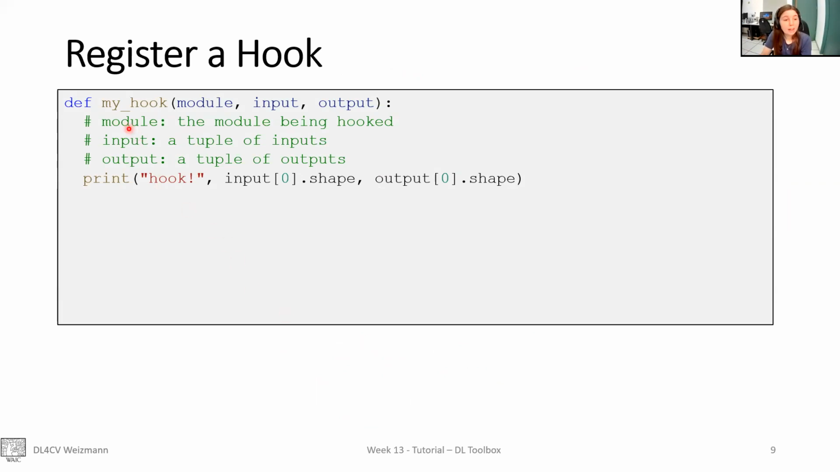Assume we have some method named myHook. It has a very specific signature. All the methods that can be hooked need to have this exact signature. They receive the module that they're about to forward or backward pass, the input to the module, and the output of the module. And in this pretty simple hook, all we do is print the input and the output shapes.